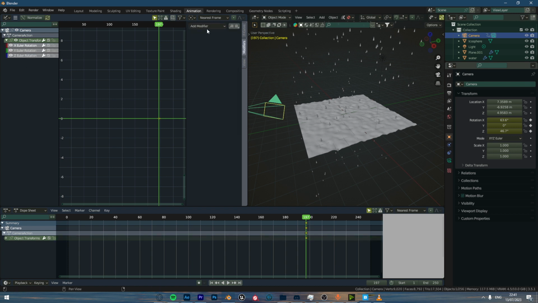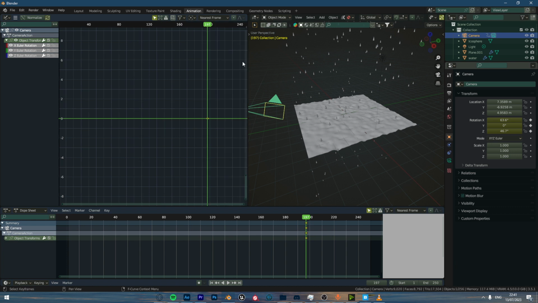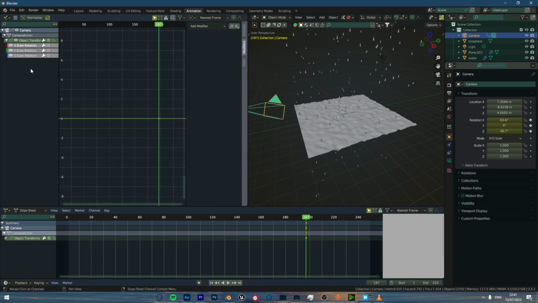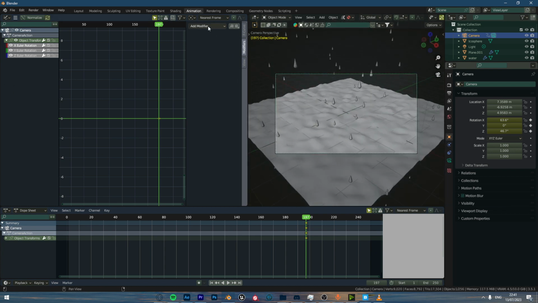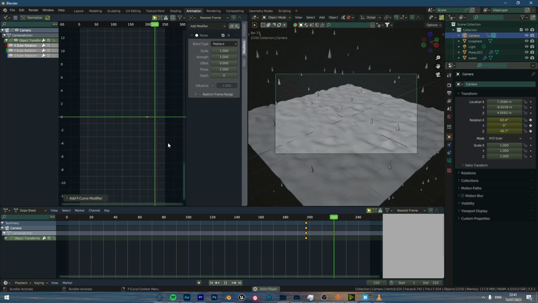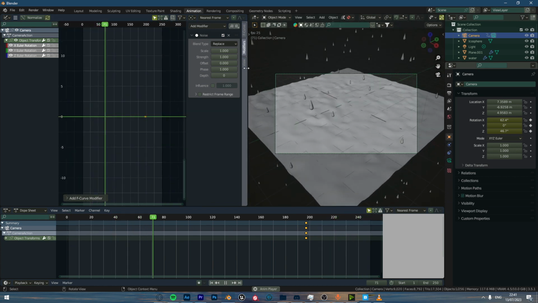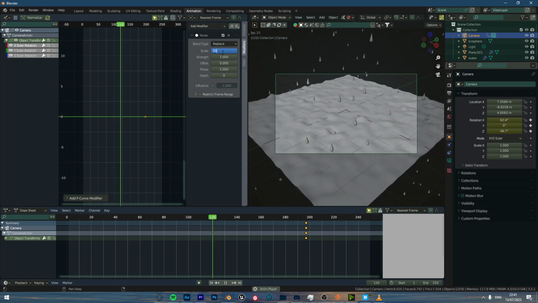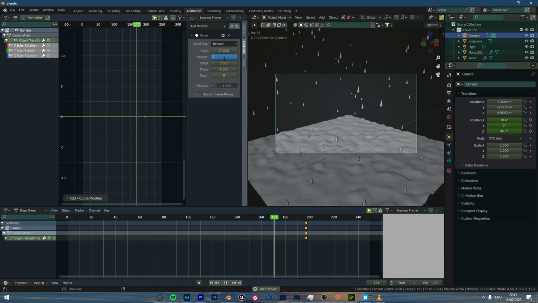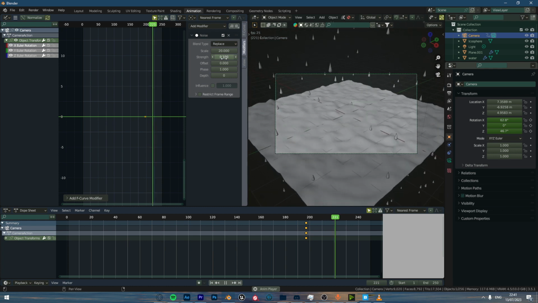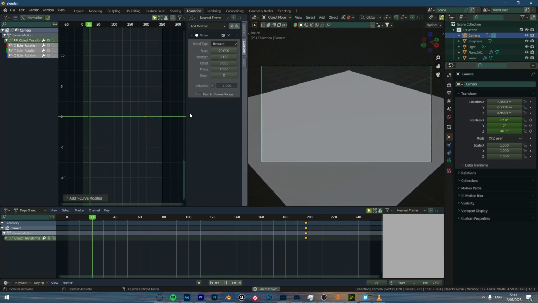Go to X Euler rotation. You can also press N to bring up this menu. Select the value you want to mess around with, and add modifier noise. So this adds a shake. The settings I like to use a lot are 20 scale, and for the strength I like to use 0.1. So that adds a very gentle shake.